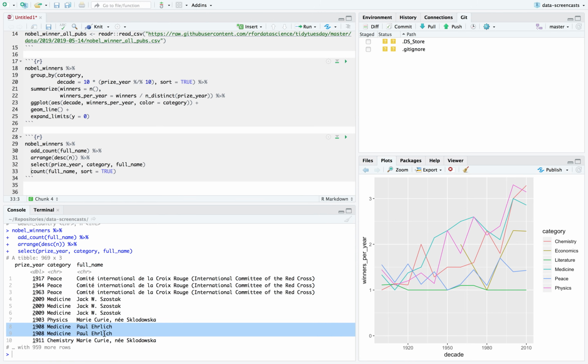Paul Ehrlich, yes. One twice in the same year. That doesn't make any sense. Well, okay, so some, like Red Cross, win 3 times for peace. Some win 3 times in the same year. Let's look at that. That's a little puzzling.